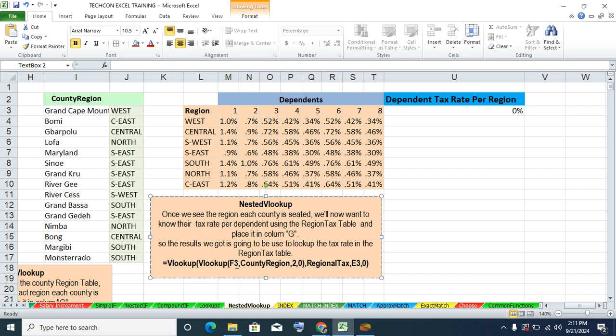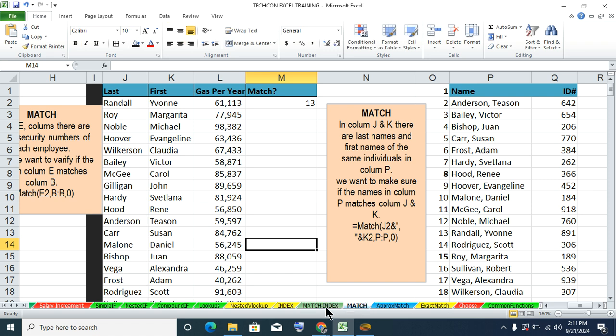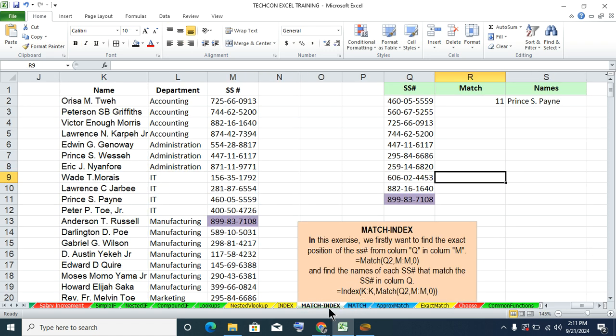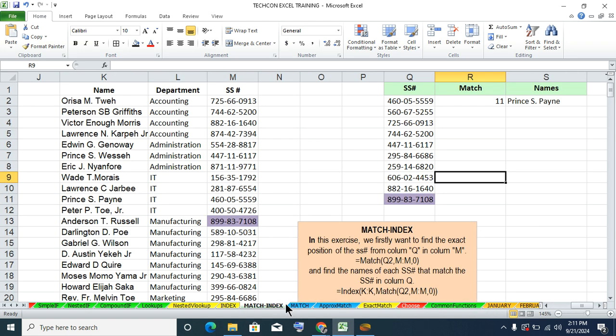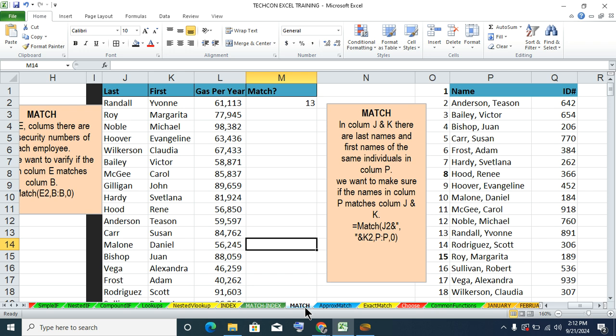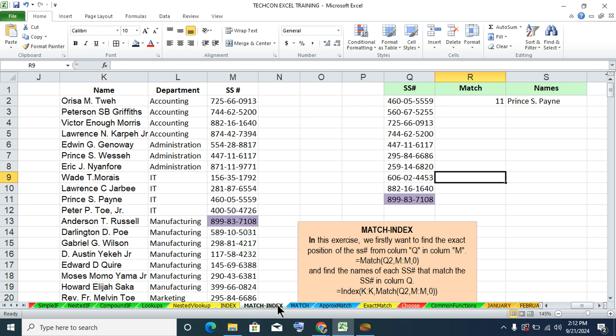This is the function. We are using a VLOOKUP inside of a VLOOKUP to firstly find the location where this county is, and then we use this county region table to find that. Then we use the regional tax table to find the tax rate as well, per the region. I'm going to give you the rest of these to try for an assignment.